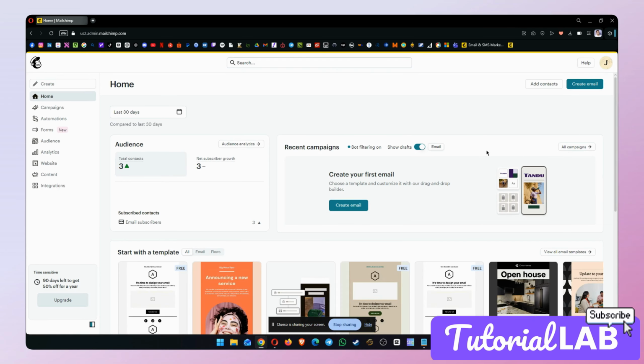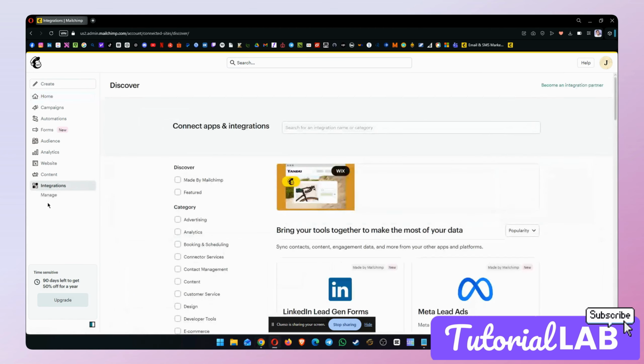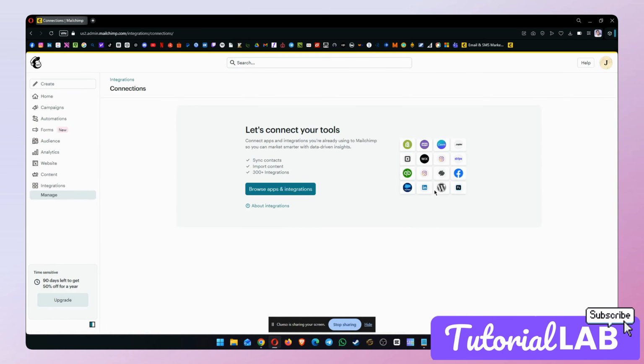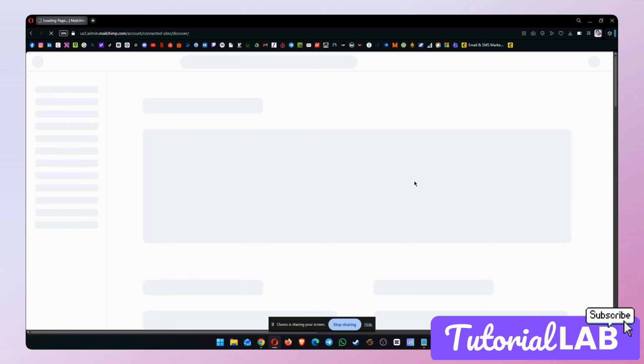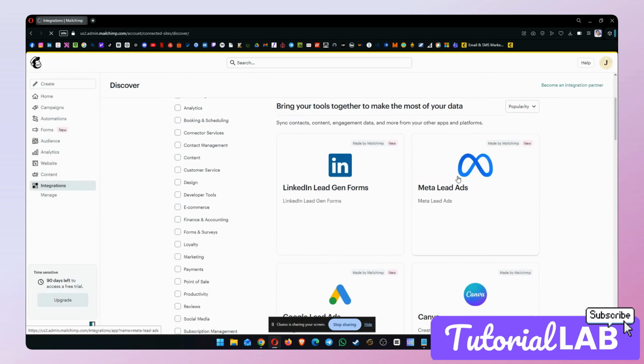Let's begin. Go to Integrations. Click the Integrations option on the left side of the dashboard. We need to click this, then click Manage. Here, we can browse apps and integrations. We will see a list of all our integrations.